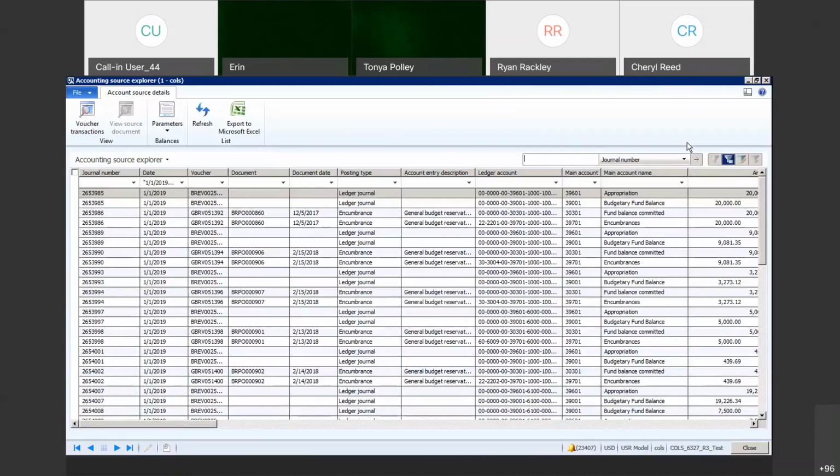All right, so I'm Marnie Hall, and I'm going to talk about another tool that's out there in Dynamics right now called Accounting Source Explorer. And we've actually had it for a little bit, but there are some limitations in it, and we're trying to flush some of that out before we roll it out to everybody.